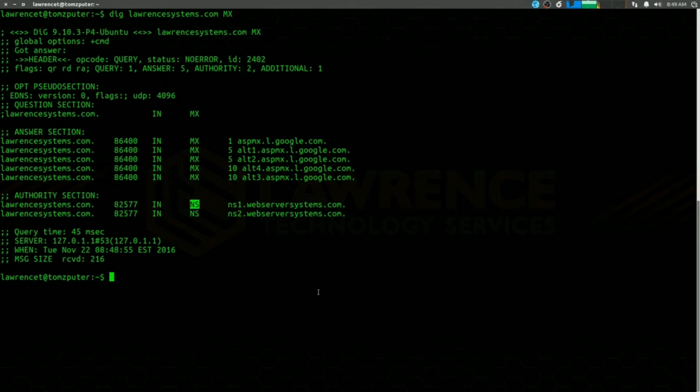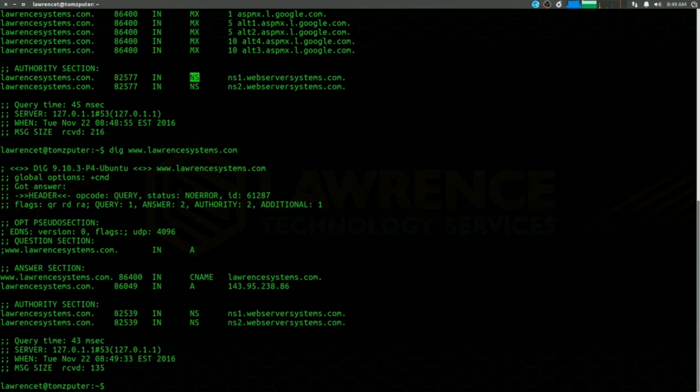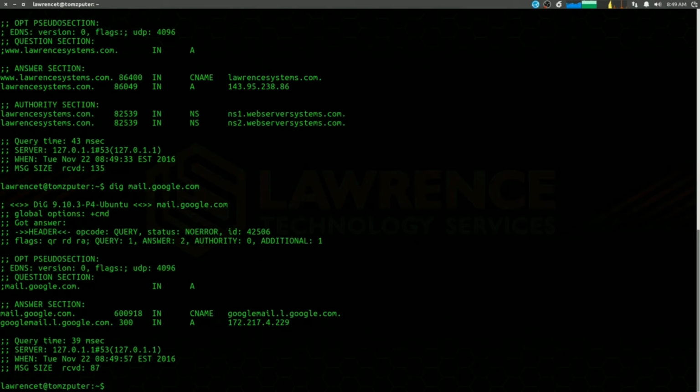Now, this also works for what they call CNAMEs. And what a CNAME is, is a canonical name. So it says www.lawrencesystems.com is a canonical name, as in it means the same thing as this, and it points back to the lawrencesystems.com A record. You can also, whenever you have subdomains of things, this is how you can dig out the IP addresses for them. So if we wanted to dig at mail.google.com and want to know what the answer is, it's a canonical name for googlemail.google.com or this, and it changes that IP address.